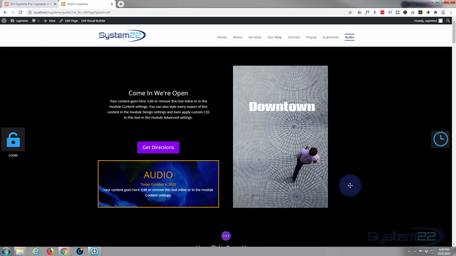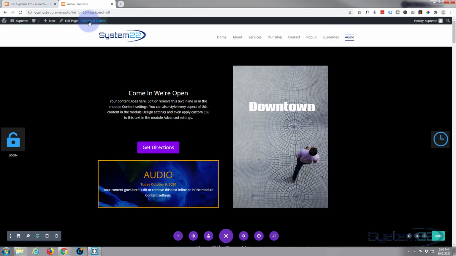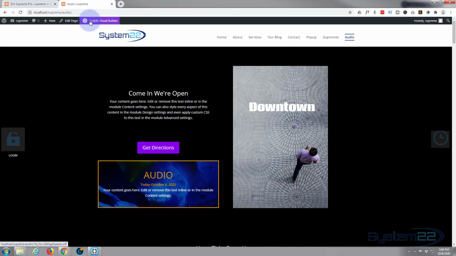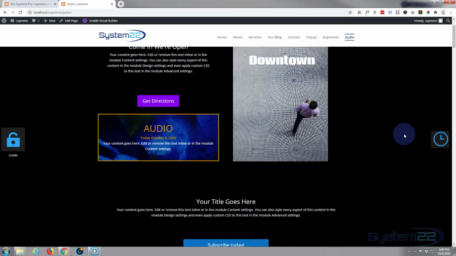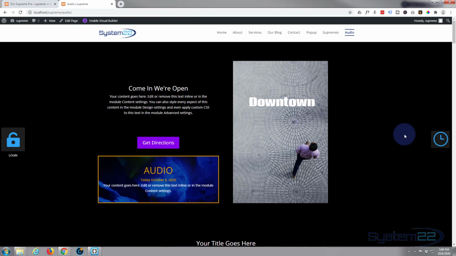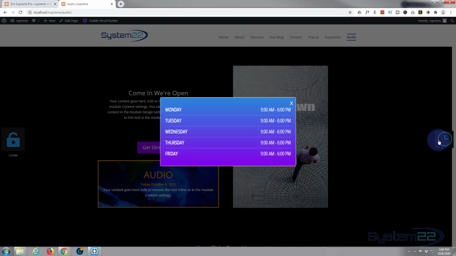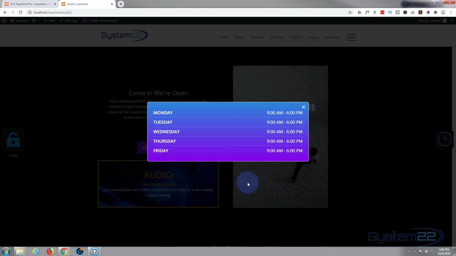So let's just save our changes. We'll save the page changes. And exit the Visual Builder. And there's our little floating clock icon. As you can see, I'm scrolling up and down the page. It stays where it is. And when we click on it, it pops out our business hours.